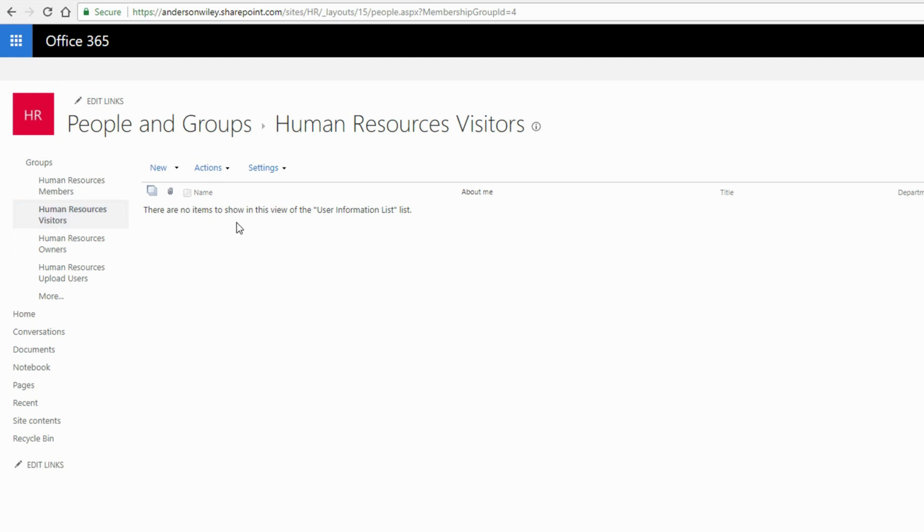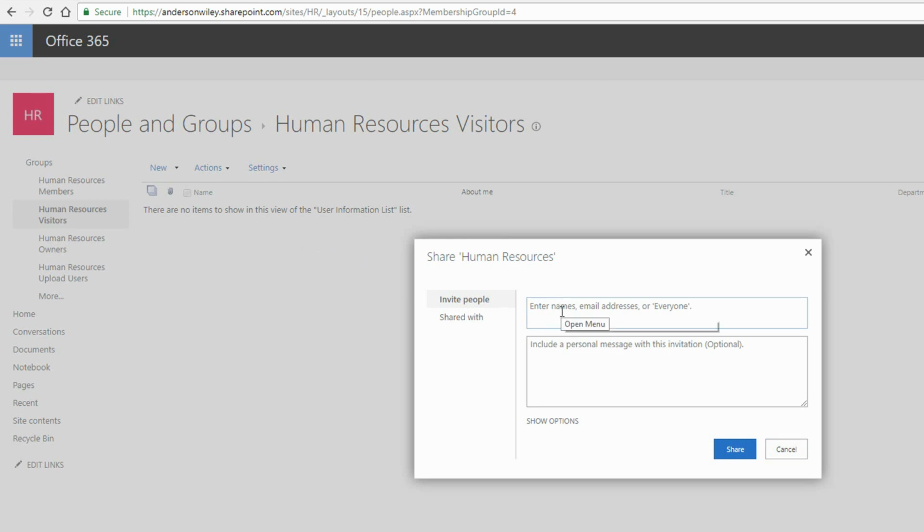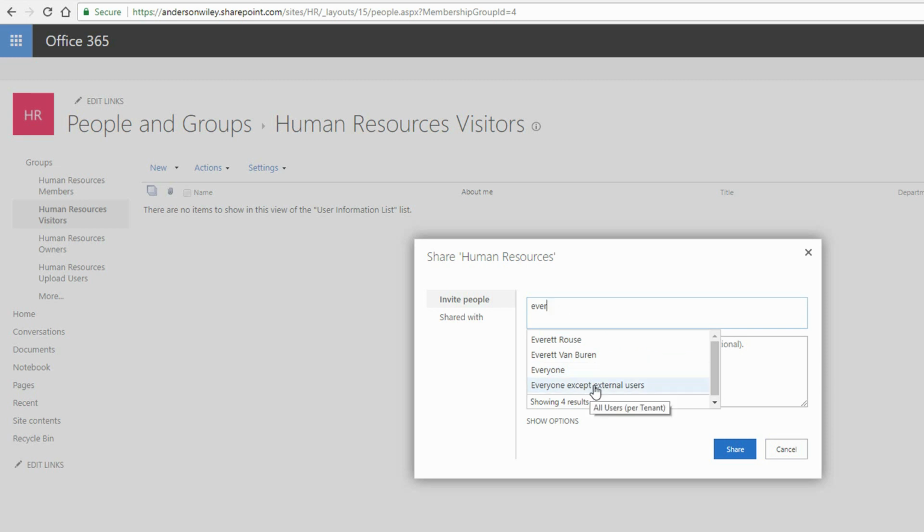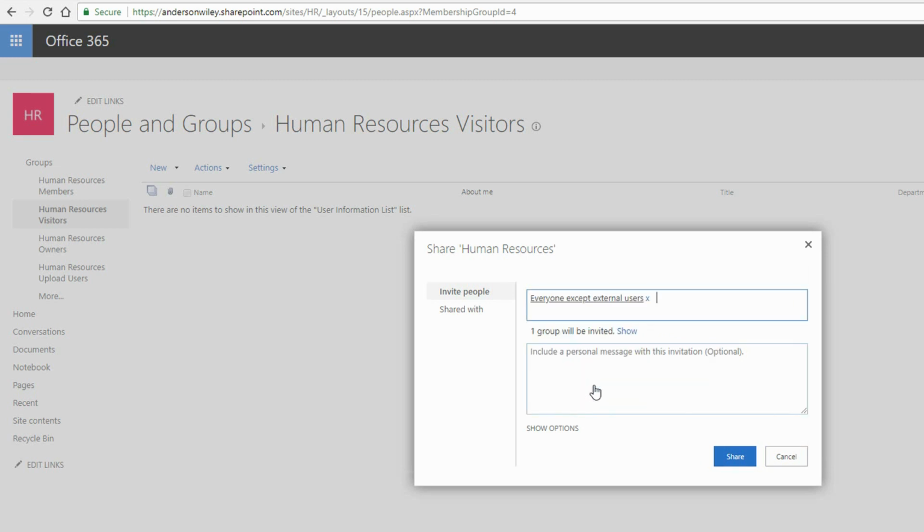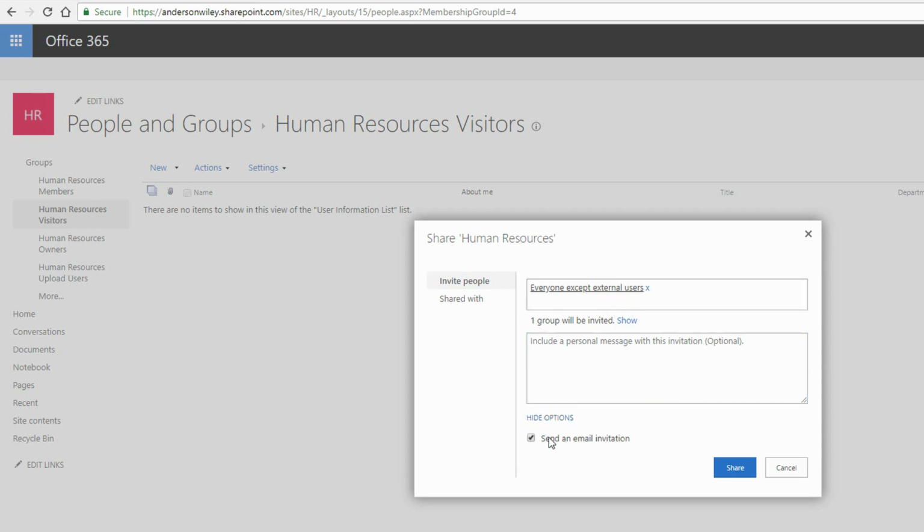Maybe on my visitors group, on the other hand, I actually do want to add literally everybody in the company as a visitor to the SharePoint site. So I'll go to new, I'll hit add users, and here if I just type in EVER, there it is, everyone or everyone except external users. Maybe everyone except external users. And I definitely don't want to send an email invitation to literally everybody in the company at this point. So I'll uncheck that checkbox for send an email invitation. Click share. And there it is.